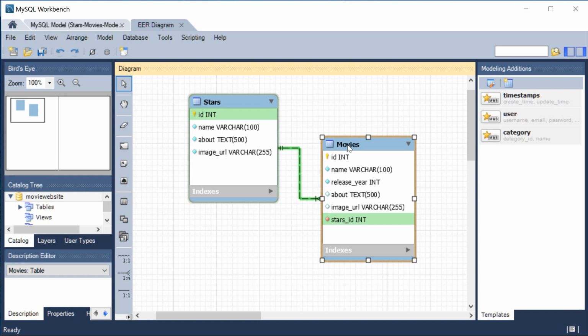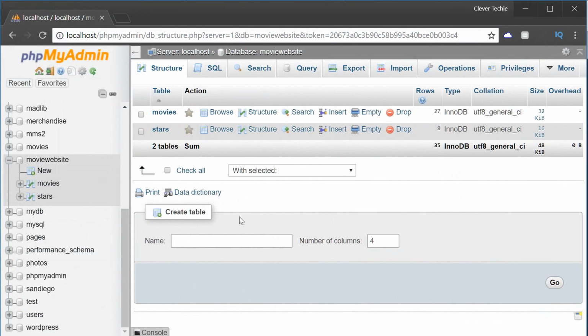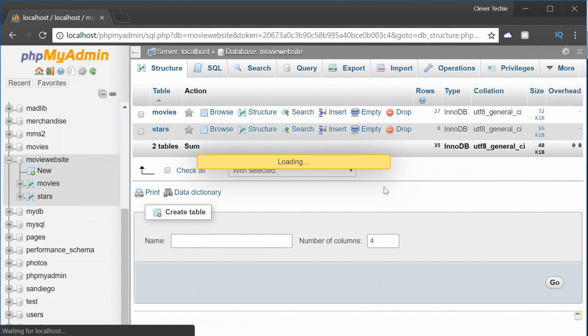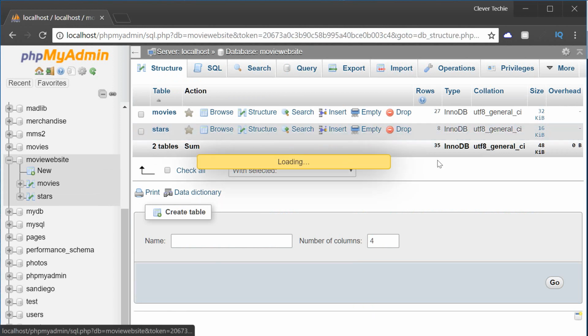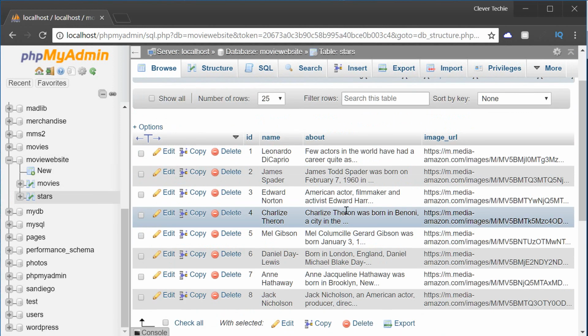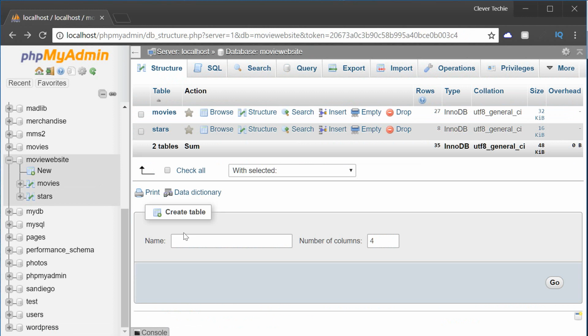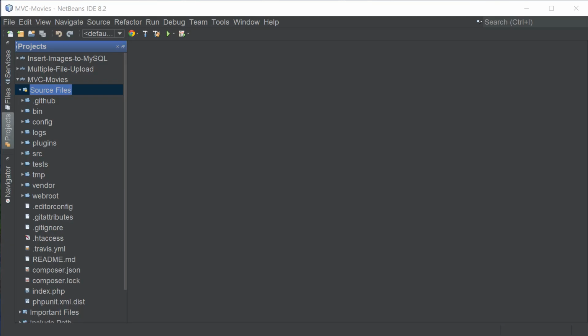We have a movies model used to store the information about the movies, and a stars model to hold some basic info about stars. I've also gone ahead and populated both models with data, which you can see here. So we have about 27 movies in our movies model, and we also have 8 stars. So at this point, what we have is 2 models which contain the data, as well as an MVC framework installed.